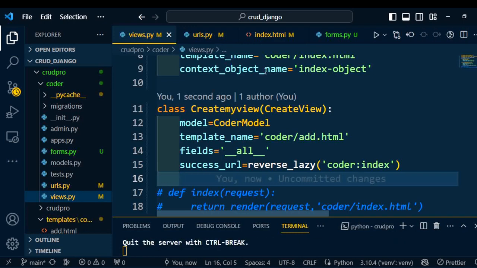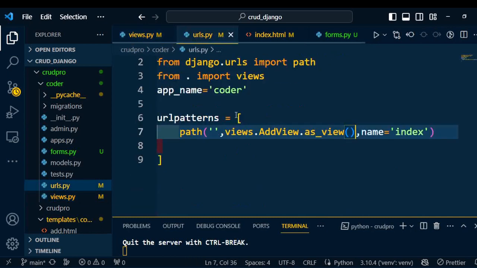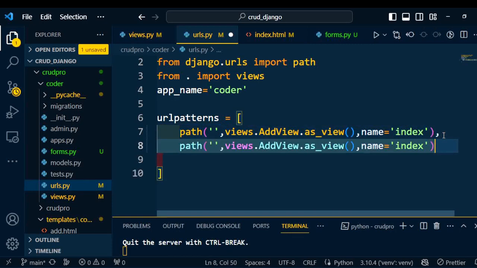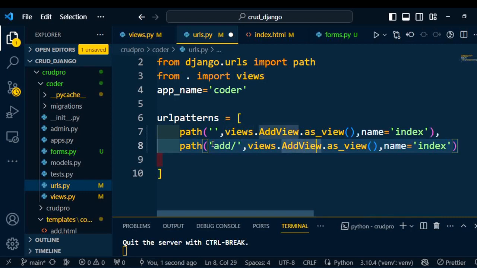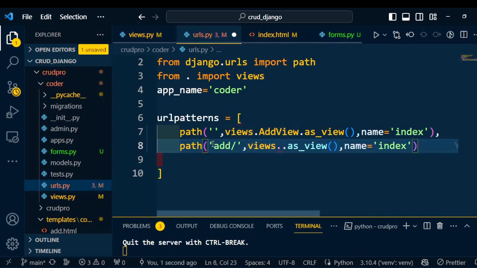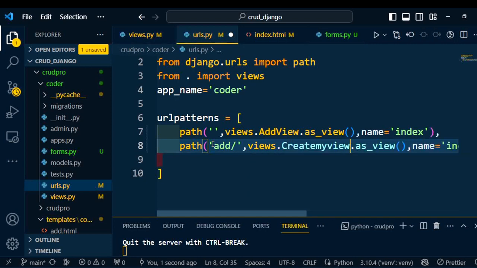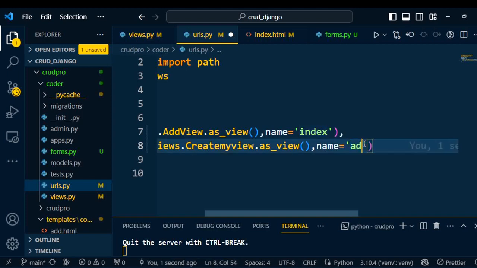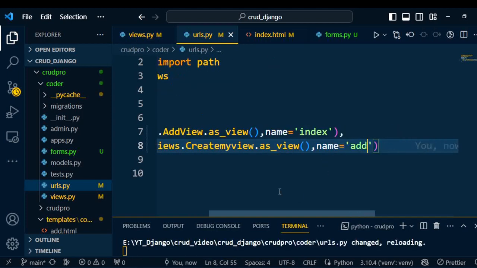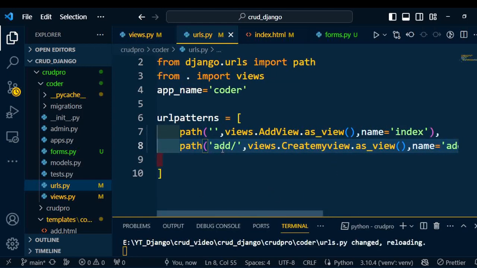Now the next part is to modify the urls.py. So we need to update the URL patterns. I'll add one more URL pattern here. Let's say I want to add the coder details. So add the coder details, and this function gets replaced with the class-based view. So here we write CreateMyView as view, and name is equal to, I'm going to add the record. So these two URLs we have added under the urls.py.